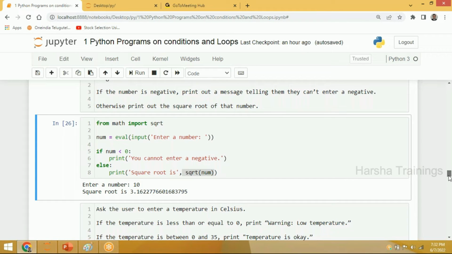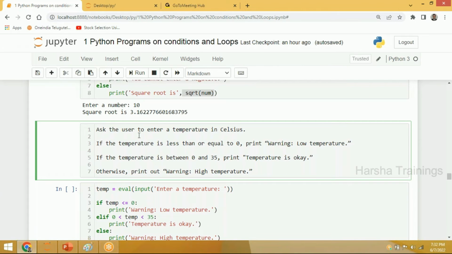Now let us take the next one, with 3 conditions. Understand carefully. Ask the user to enter temperature in Celsius. Here it has given 3 conditions. What are they? If the temperature is less than or equal to 0, I want to print low temperature. This is condition number 1. If the temperature is between 0 and 35, I want to print temperature is okay. Else, I want to print high temperature.